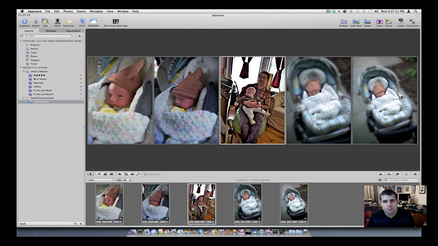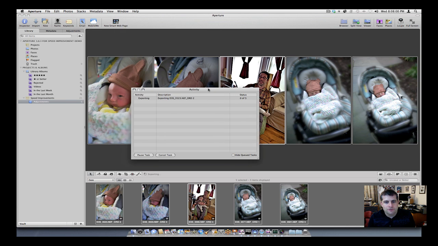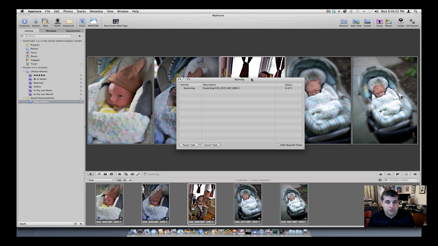And we're going to let that export at this point, and I'm going to see how long that's going to run. So I'm going to go to the Window menu. I'm going to choose Show Activity. Going to bring up Show Activity, and let's see if it's faster now using Aperture 3.1 with the same images where we only got two images exported in just about 2.5 hours with Aperture 3.0.3.